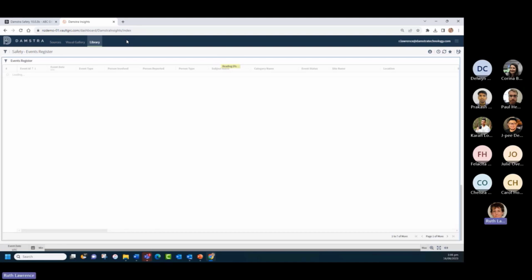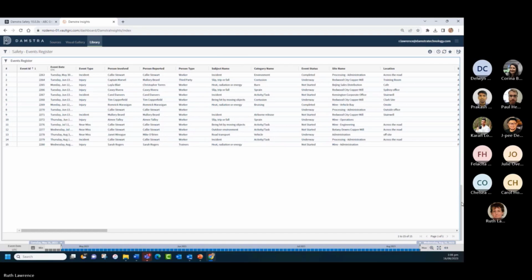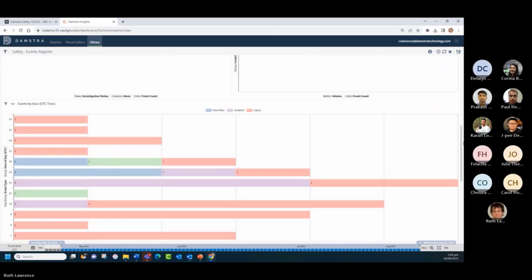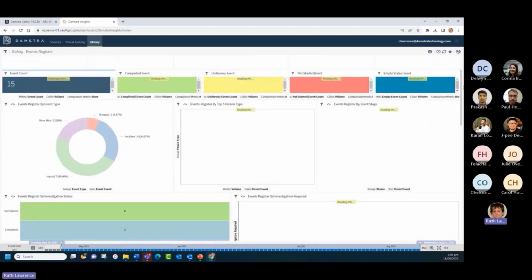And there's no magic of video editing here, but trust me, Insights is very fast and we'll just have to wait till it loads, or talk about the weather. But we'll wait till that loads, and that's going to open up in the Events Register. And if I scroll up, here's our standard Events Register.